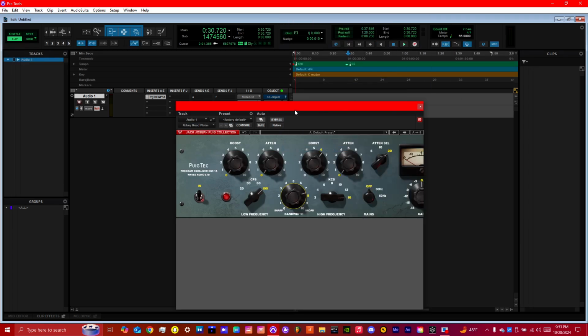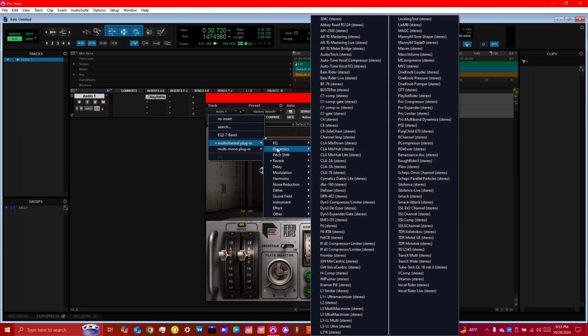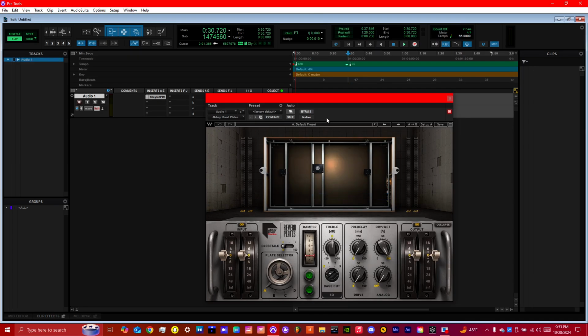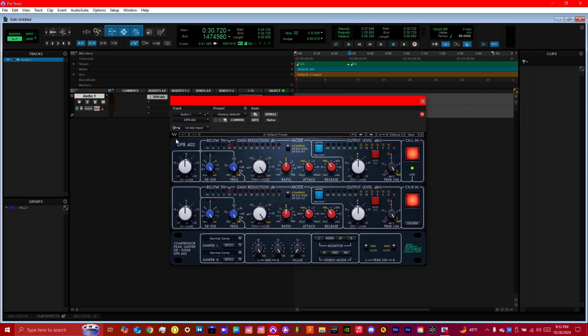Reverbs, Abbey Road plates. This is my favorite EQ. I'm sorry, reverb. It just does what it needs to do and has some great tonality and, I don't know how to describe it, but it has amazing character in it. One last thing for vocals, the DPR 402, which is basically a distressor. Does what it needs to do. Great compressor, especially for vocals and drums.